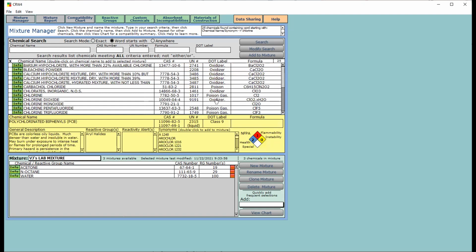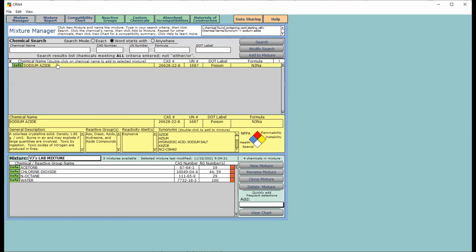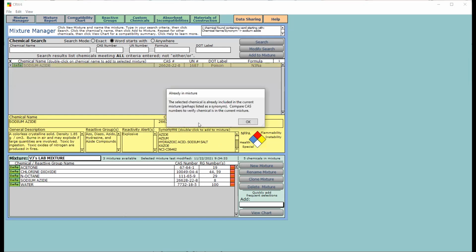Let's try chlorine dioxide. So it says oxidizer there. I'm adding this for illustration purposes. I know that it's probably going to be incompatible with the octane. Let's add one more. Let's add something really nasty. Sodium azide. Yes. Let's see this one.